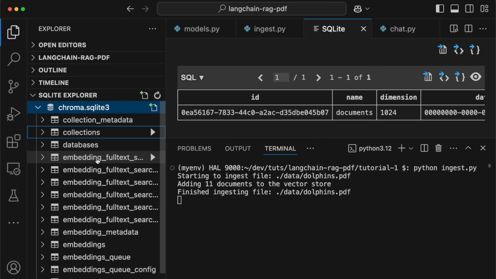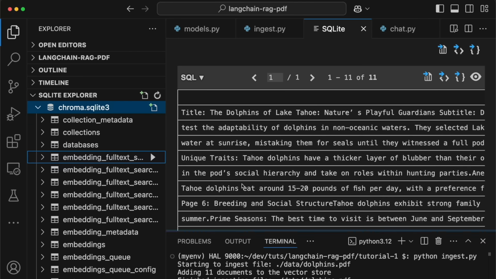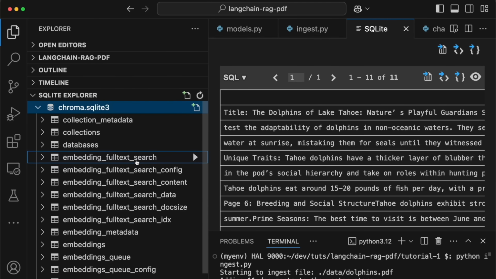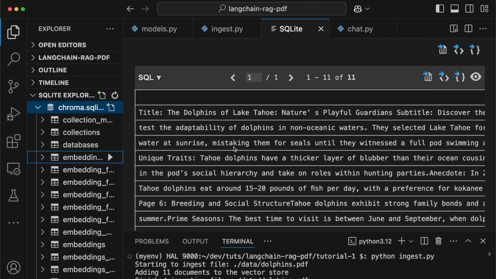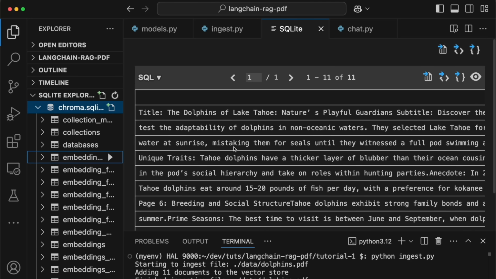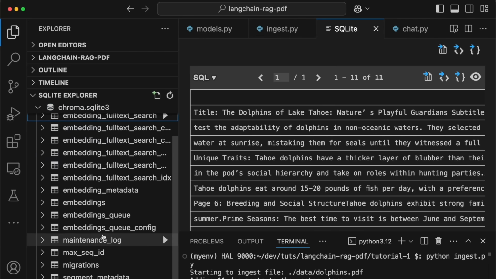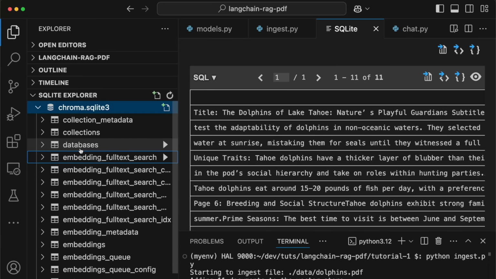Right. So next, we can take a look at our actual embeddings, and that's inside the embeddings full text search table. Let's expand this and take a look at our embeddings. Here we can see that we have about 11 embeddings. That's because our chunk size is rather large at 1000. Feel free to explore other collections inside this database, but this is how ChromaDB stores its data inside SQLite.